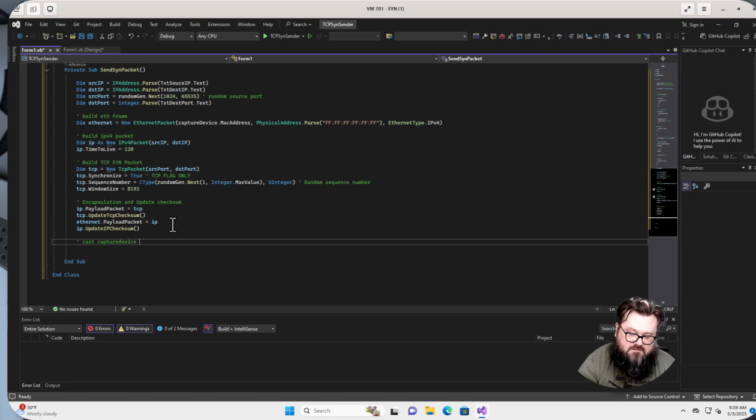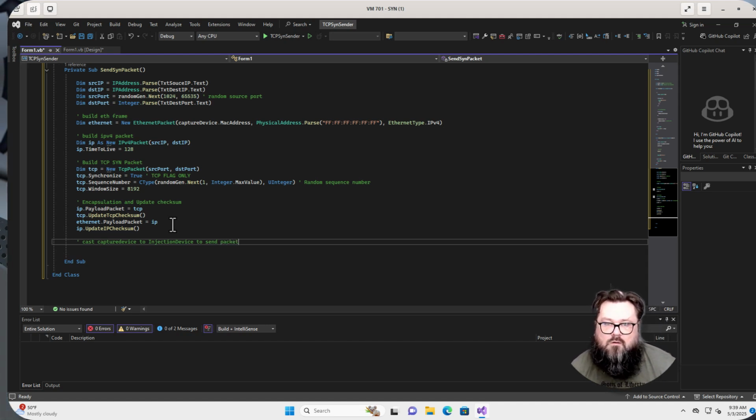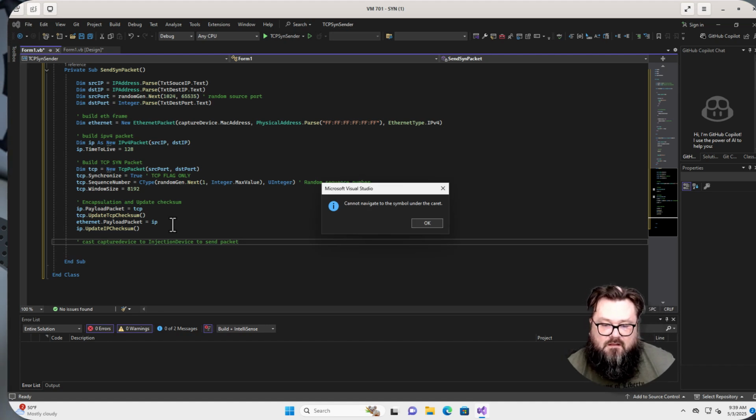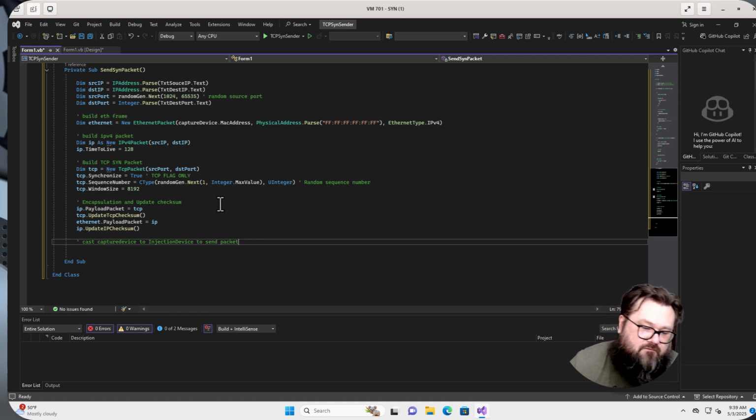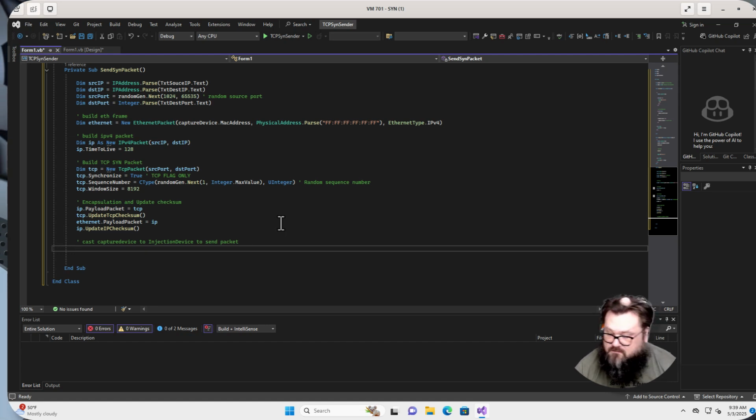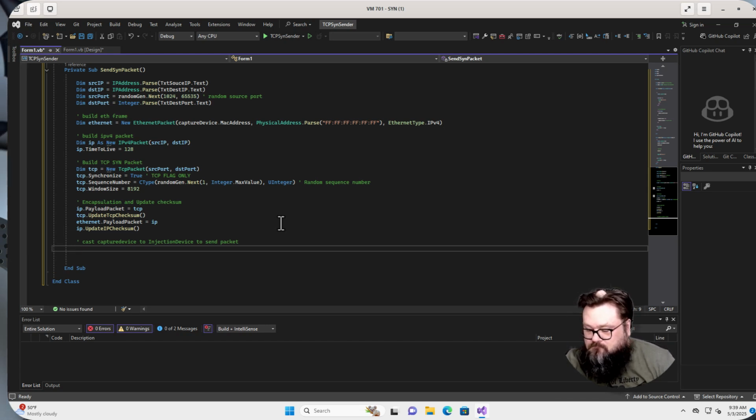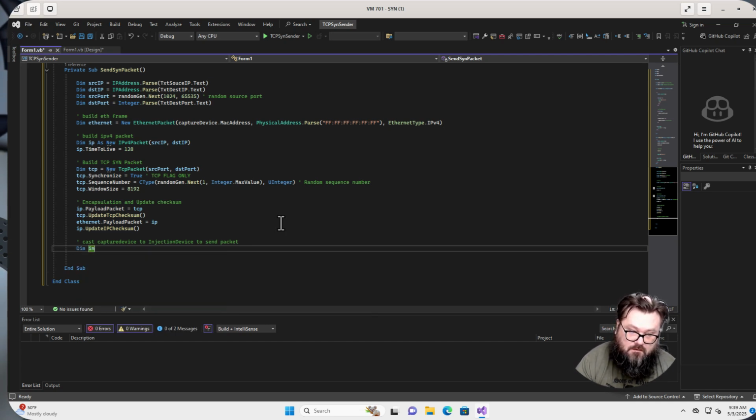Capture device to inject. Woo! All right, we are making headway.